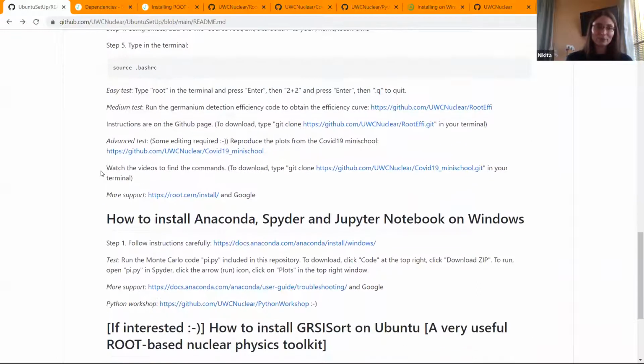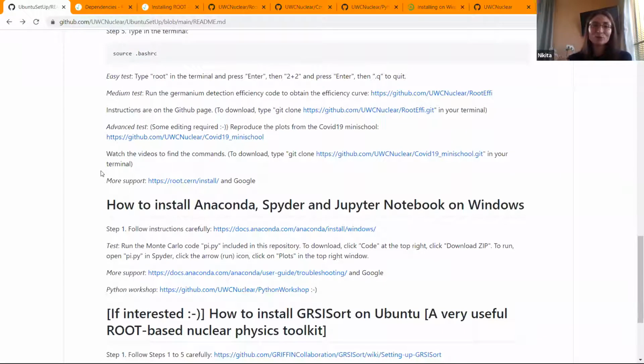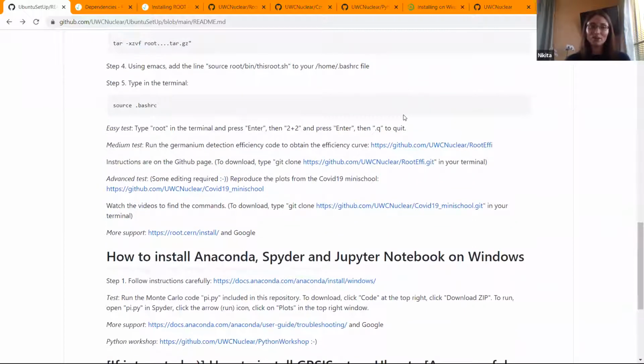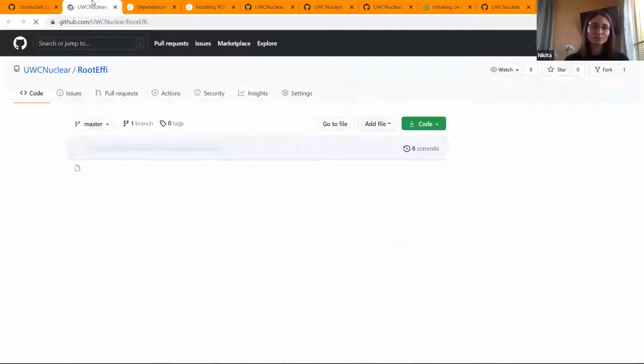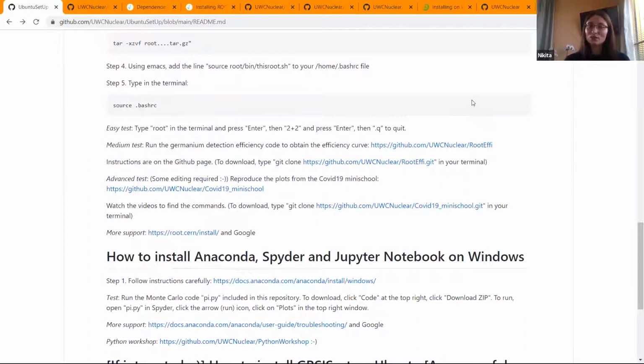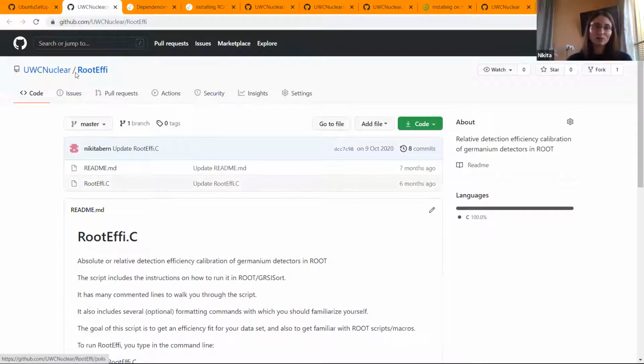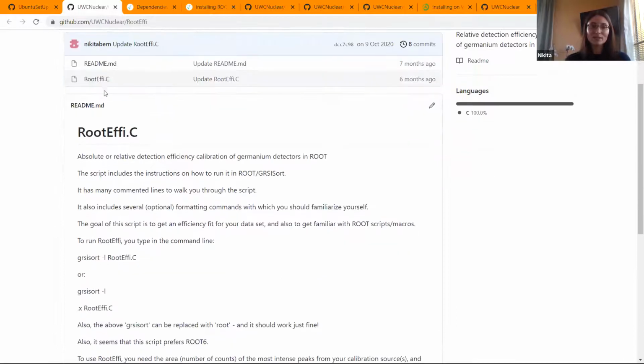The next step, the medium test, is to run our germanium detection efficiency code to obtain the efficiency curve. So here I'm having you navigate a little bit in the GitHub for our group. I will open this. The Ubuntu setup is one repository or folder in our UWC Nuclear. Another one is called root efficiency. It is a C script that does efficiency curves for our germanium detector.